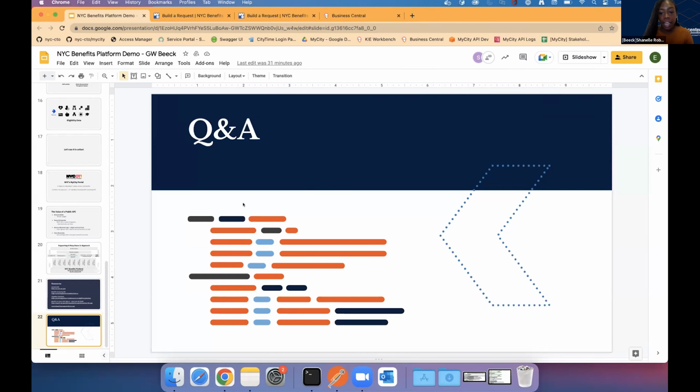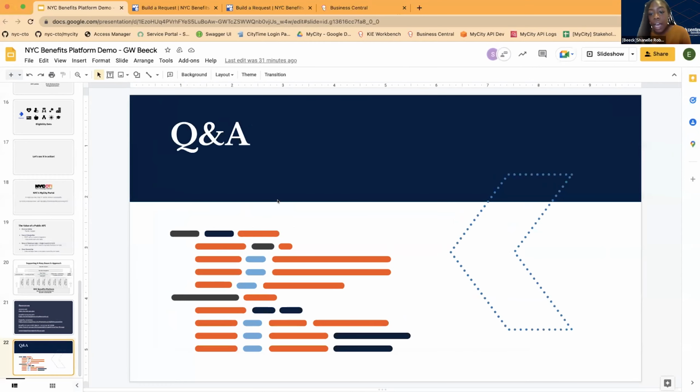And I think to start off, we already had a question from Melanie Lavelle. Is ACCESS NYC doing anything about redetermination for health insurance post public health emergency?